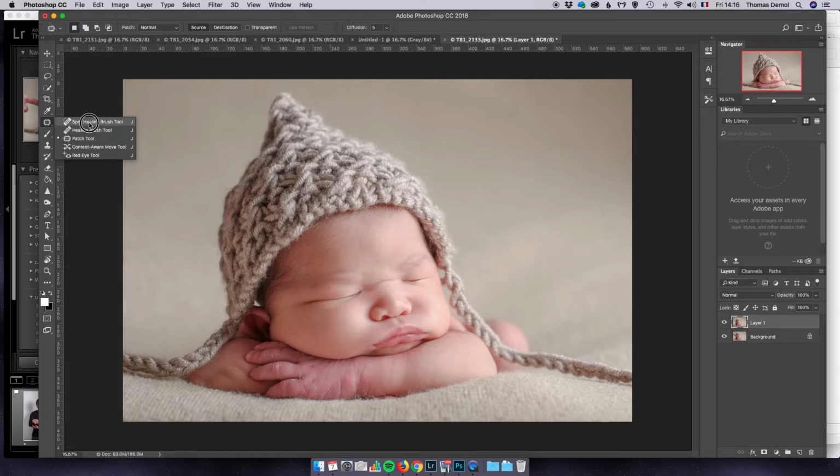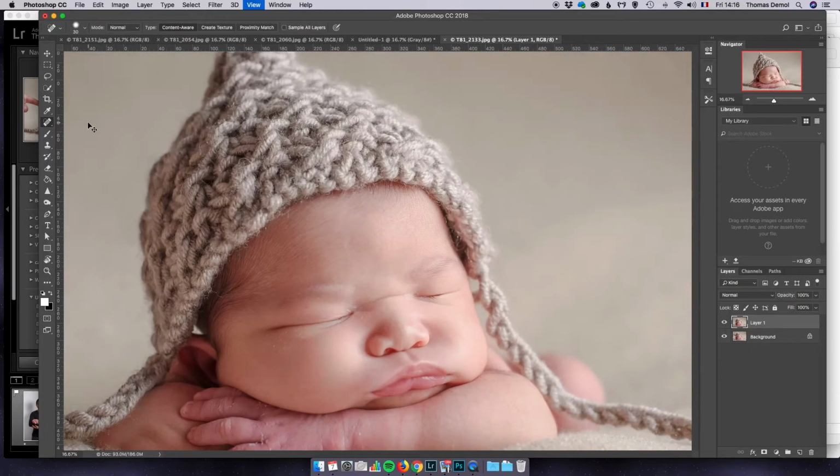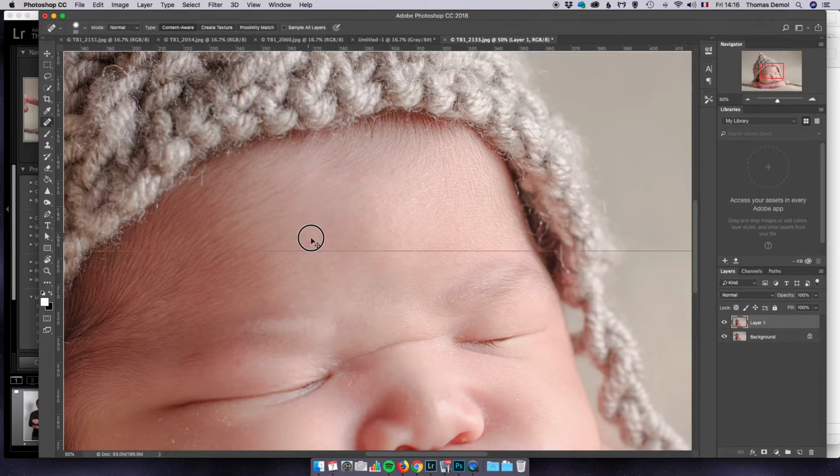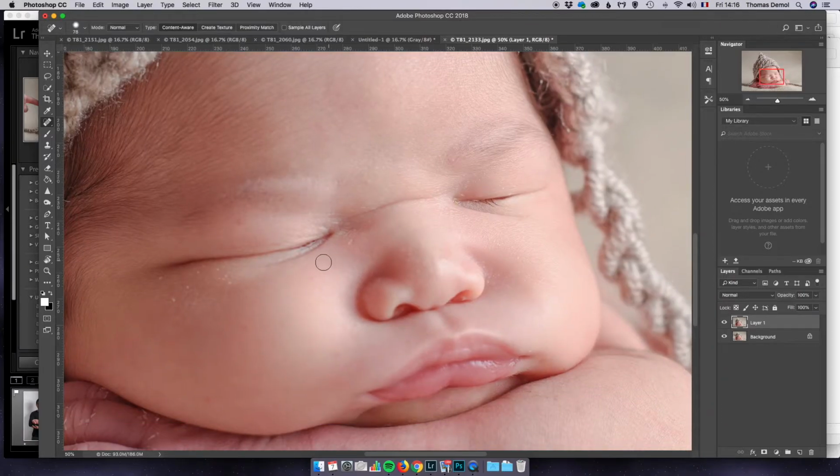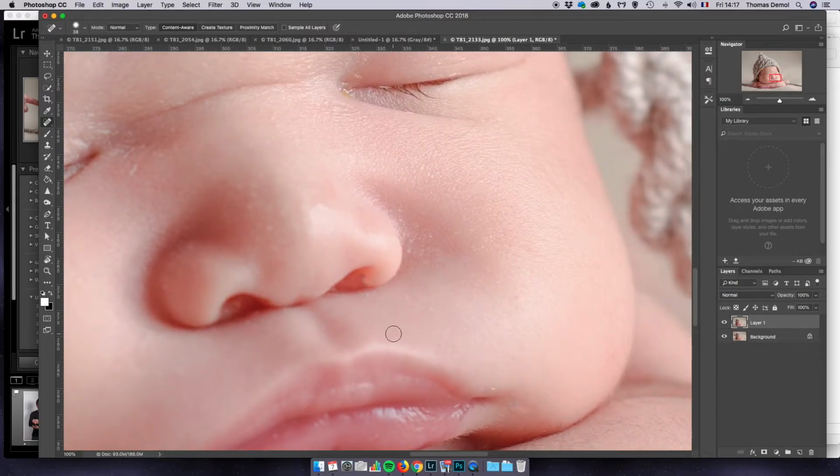So spot healing brush tool on the right, and then I'll zoom in, and then I will start spot clearing here. So here you go. Sometimes you need to use the pattern tool instead. So for example here, the spot healing tool creates a weird shape, so I'm going to cancel this and then patch tool. That's it, that's better.